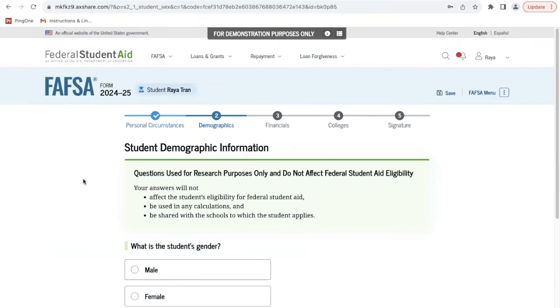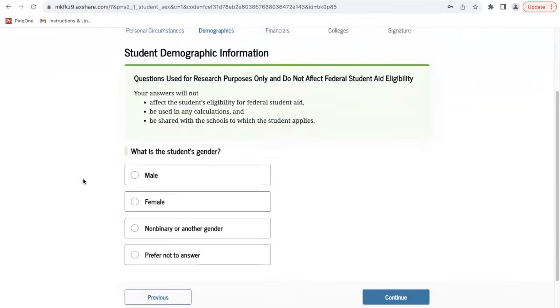In the student demographic information section, there are going to be a series of questions that actually have no effect on your student aid eligibility. It's simply for research purposes. So you can answer questions about race and gender and ethnicity, but you can also prefer not to answer as well.